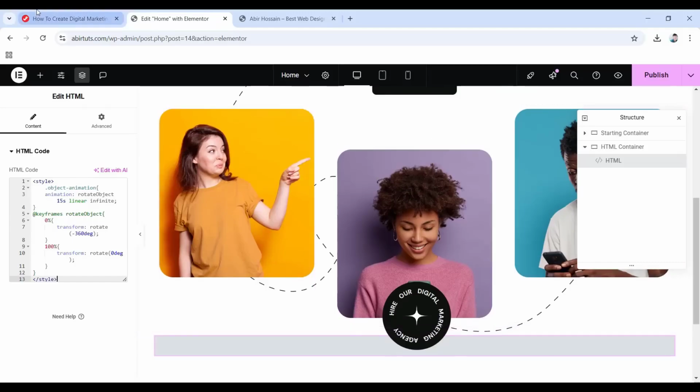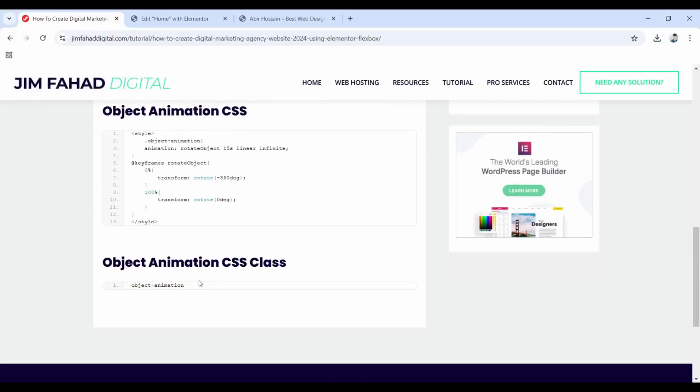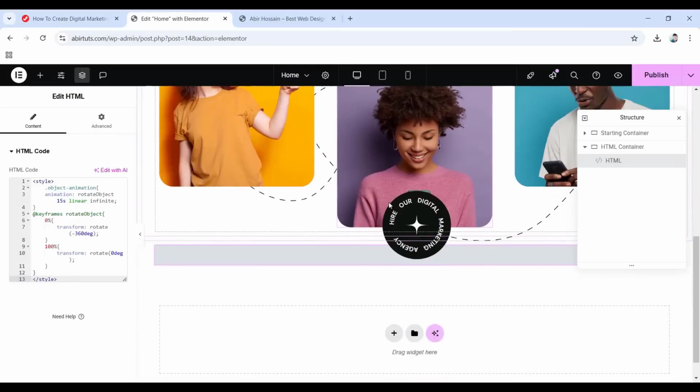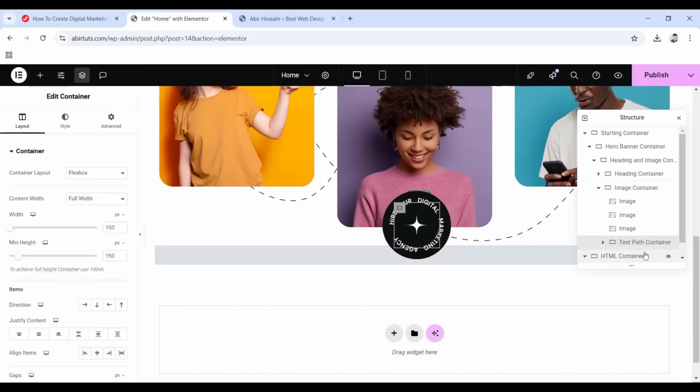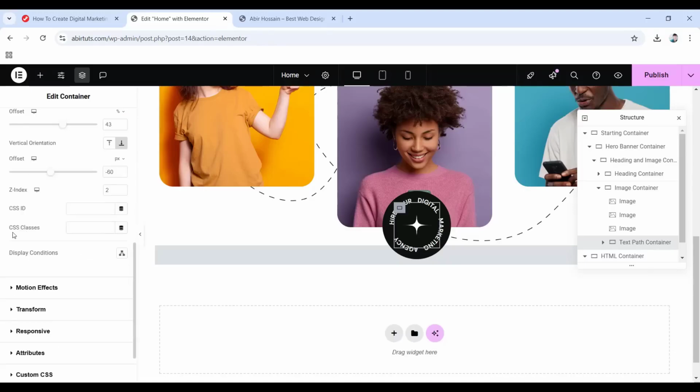So first let's go back to jimfadigital.com again, and here let's copy this CSS class name. So click on this copy to clipboard, then go back, and first of all I want to add this animation to this one. So for that, let's choose this container, this text path container. Now go to its advanced tab and scroll down. Here you'll find this CSS classes field. Now simply paste the class name that you copied. And there you go. Cool, right?